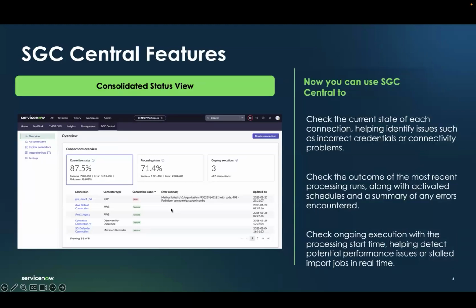Let's dive into some key features. With SG Central, you now have a consolidated status view. You can easily check the current state of each connection to identify issues like incorrect credentials or connectivity problems. You can also see the outcome of the most recent processing runs along with the activated schedules and a summary of any errors. And you can monitor ongoing execution with the processing start times, helping detect potential performance issues or any stalled import jobs in real time.